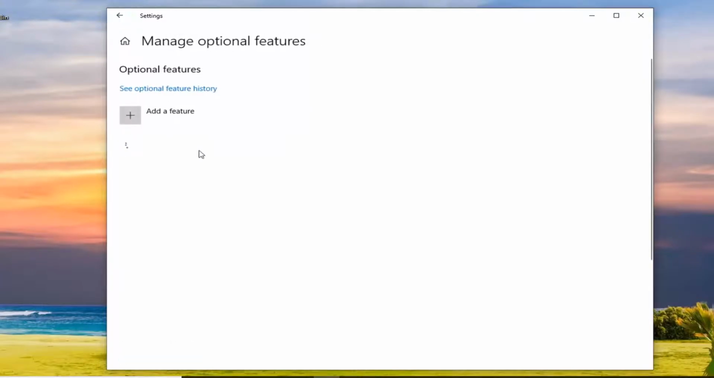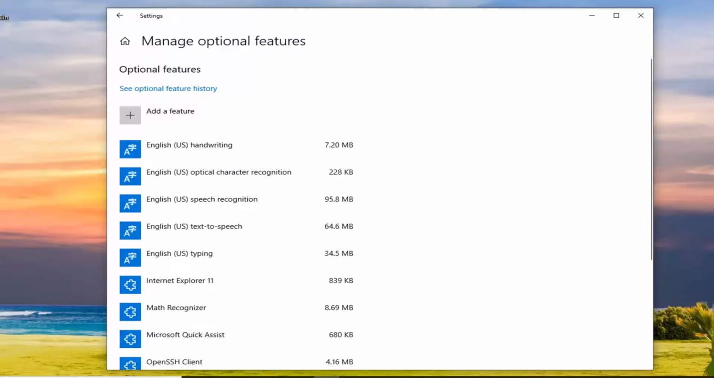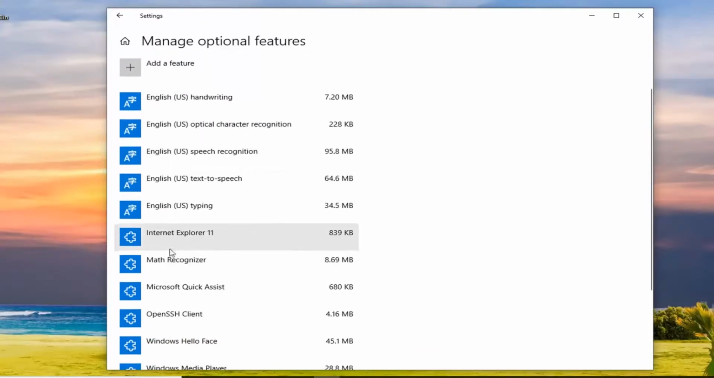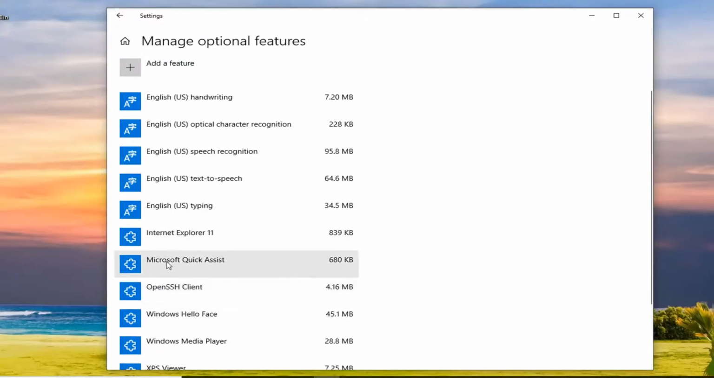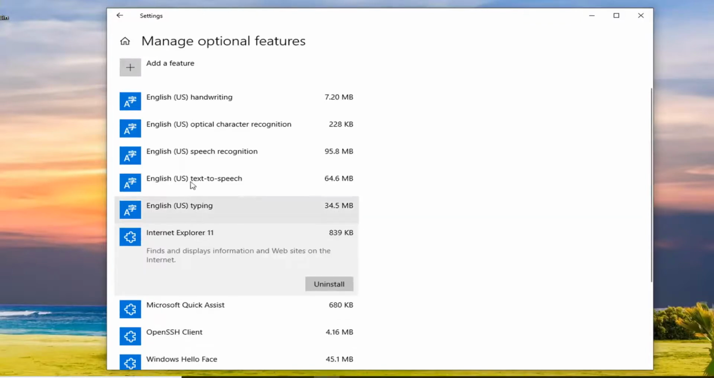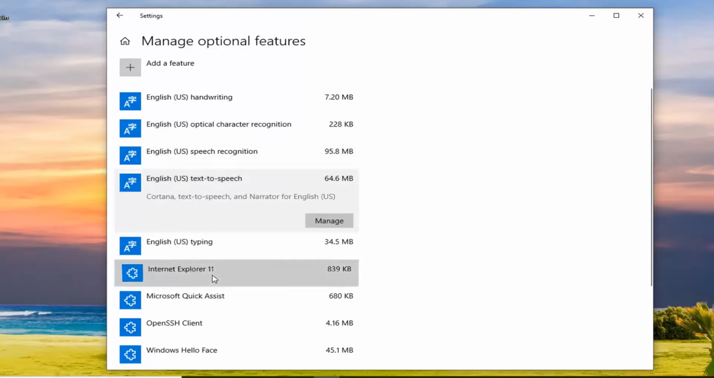So just back out of there. And if you ever wanted to remove an optional feature, you just would left click on it. So you just would go ahead and left click on the feature and then left click on uninstall. So pretty straightforward process of how to actually uninstall a feature here, and it should be pretty quick to uninstall. Some of them you actually can't uninstall, some of them you can only manage, so just keep that in mind.